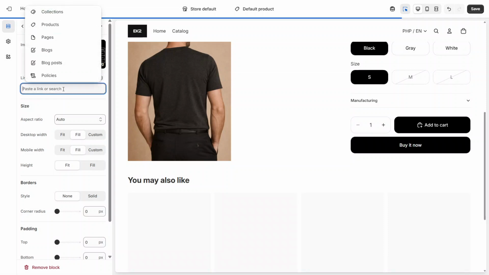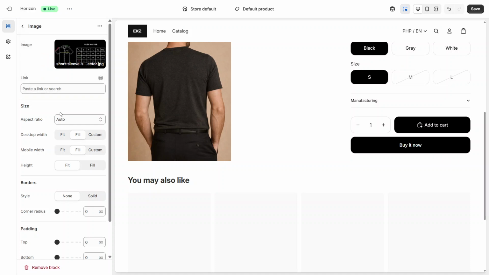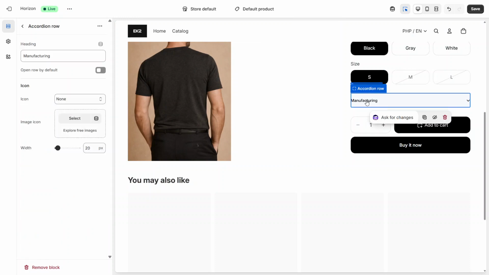Next, update the heading for the accordion row so customers know exactly what it is. You can click the accordion title directly in the preview on the right to open its settings, or select it from the left panel. In the heading field, type something like size chart or size guide, depending on the language you use across your store.